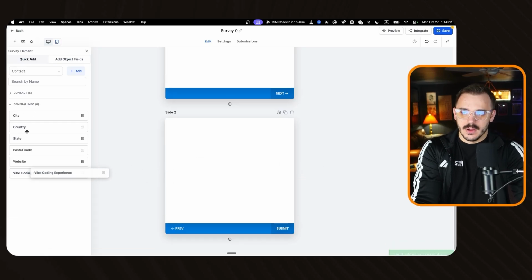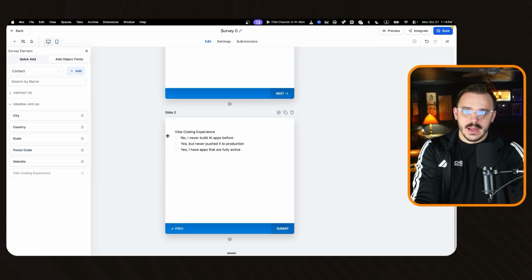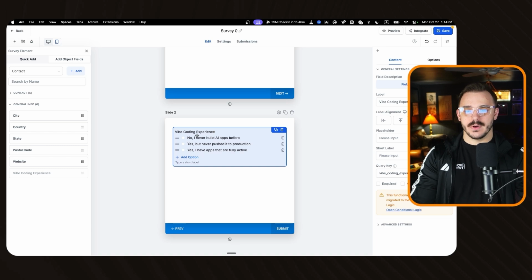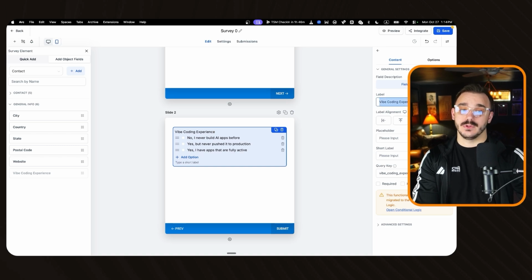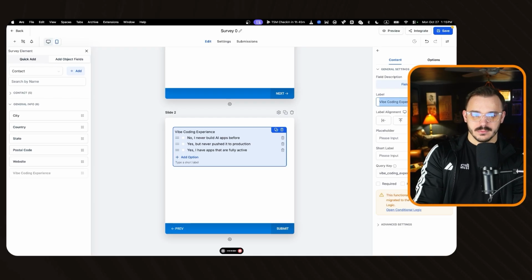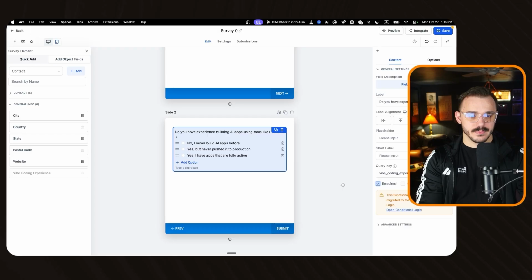So I can now go to general info and just drag and drop it right here, and it will create this sort of question in here. As you can see right now, the question says just vibe coding experience. So people will understand that, but it's not the ultimate user experience. So I will click on that, and I can customize it fully on my right. So I can say, do you have experience building AI apps using tools like Lovable? And it will customize the question, and I will make this question required, right?